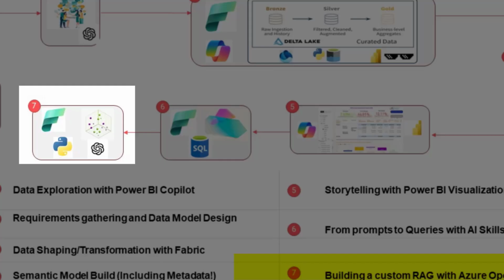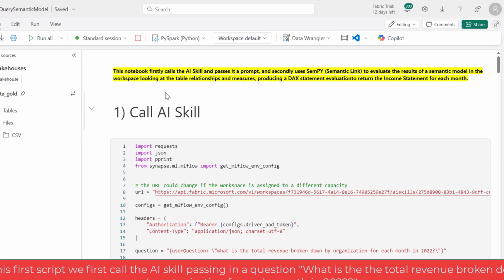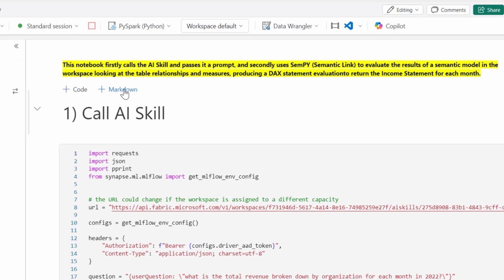Lastly, we're going to look at building a custom RAG with Azure OpenAI, and we're going to use Python code in a Fabric notebook to do this. We'll start with calling our AI skill, then look at SemPy again, and then finish off by creating a vector search index out of a dataset generated from our semantic model.